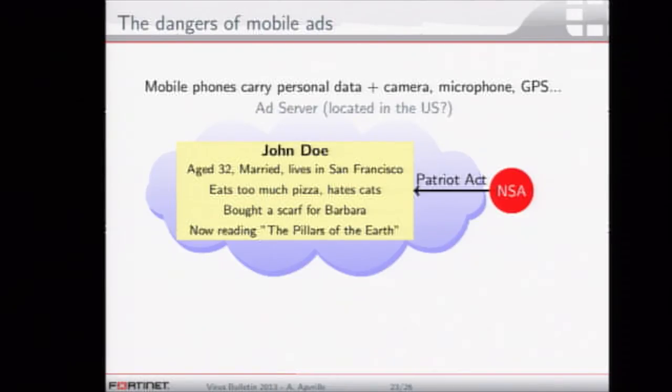Now for the dangers. What dangers are we really facing with mobile ads? Well, when I submitted this paper, all the stuff about PRISM and the NSA and XKeyscore, etc., hadn't been released. So it sheds a new light on that. But on our mobile phone, of course, we've got plenty of personal data. We've got a camera, we've got a microphone, we've got a GPS, plenty of data.